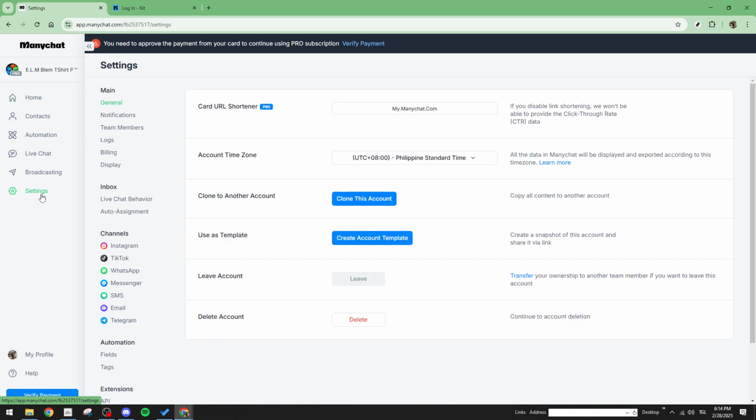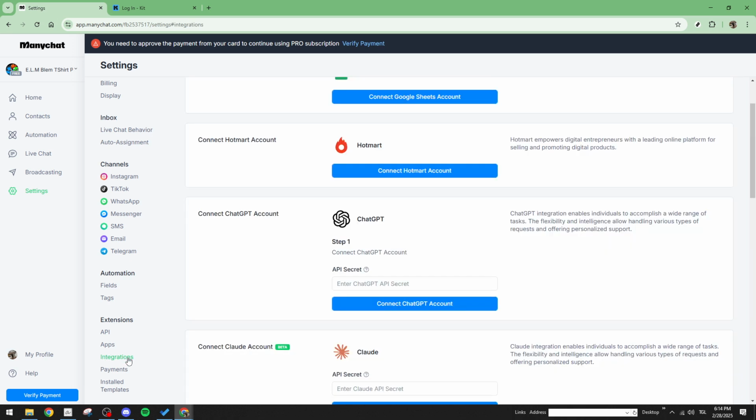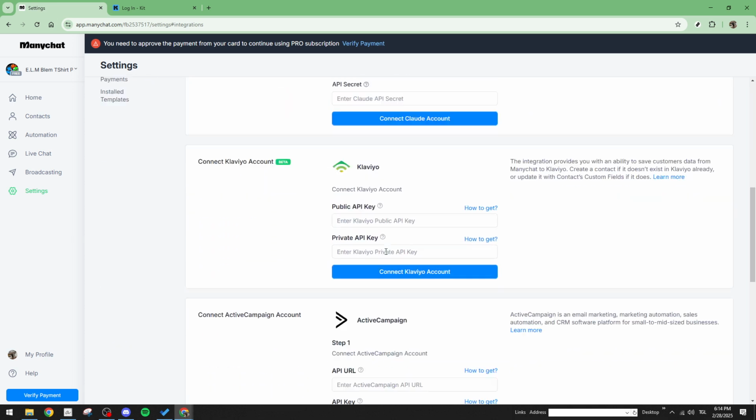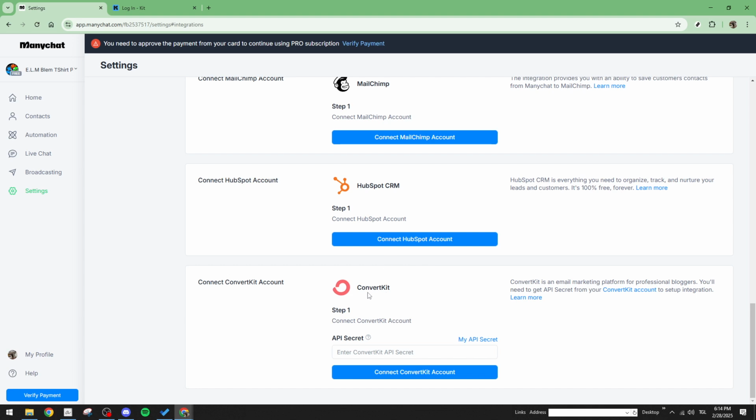After clicking on settings, look for the integrations tab. Manychat's integrative capabilities truly stand out here, and you'll find a plethora of third-party applications you can connect with. Click on the integration section to expand the options available to you, and then scroll down until you locate Convertkit in the list of potential integrations.